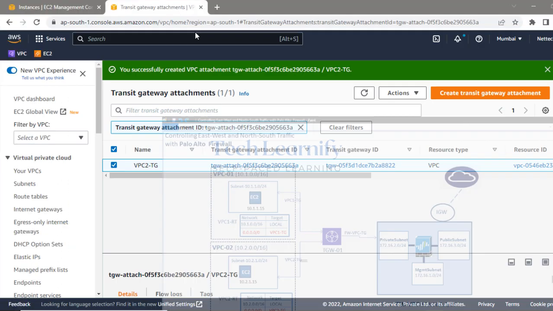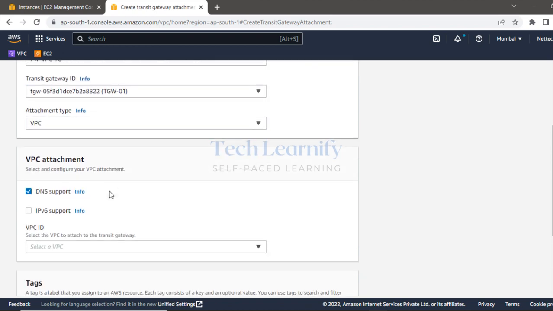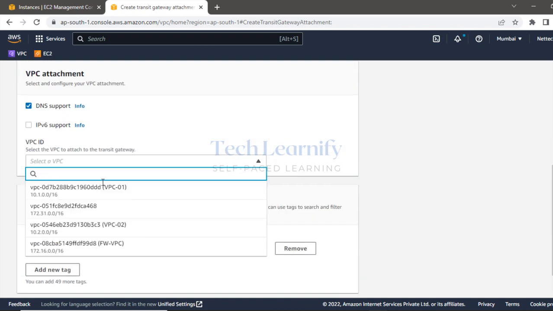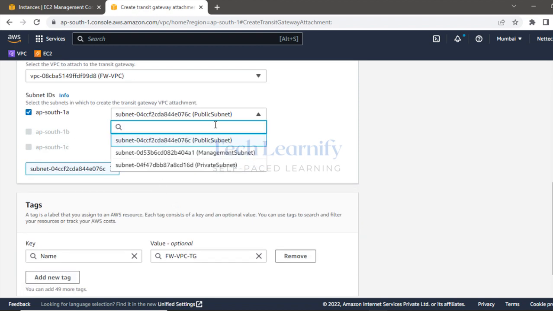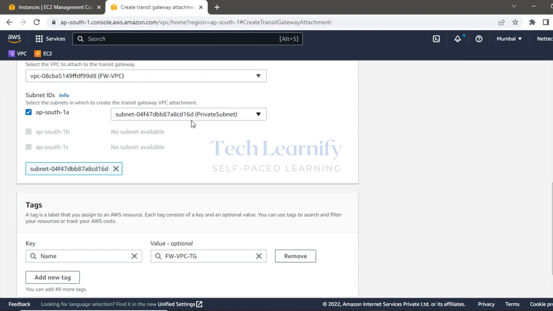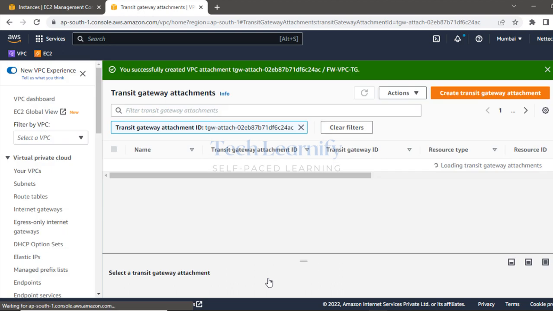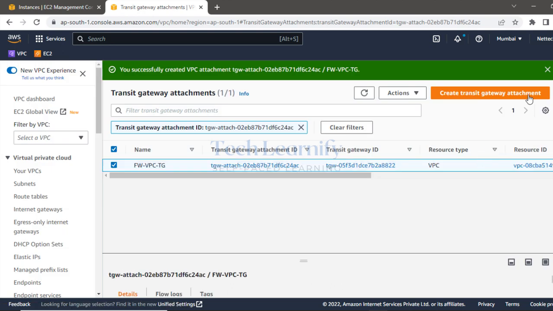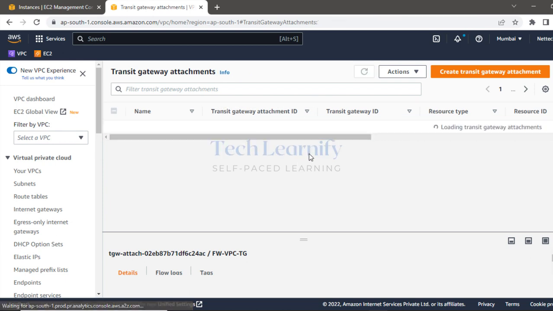Private subnet. So the third attachment, and this is firewall VPC2 to transit gateway, and select the firewall VPC from the list, and here select private subnet. Make sure that private subnet is selected here and create. So 3 attachments created, right?